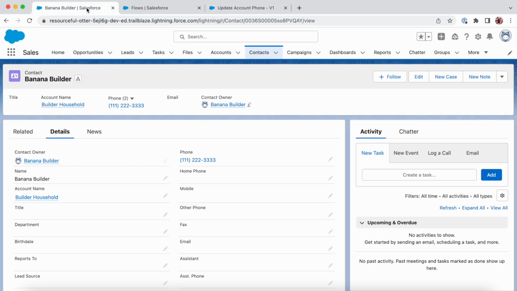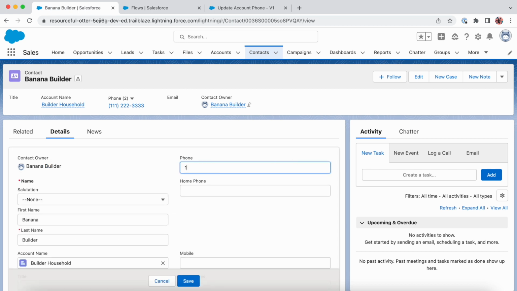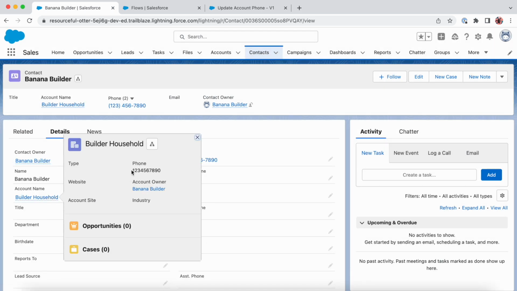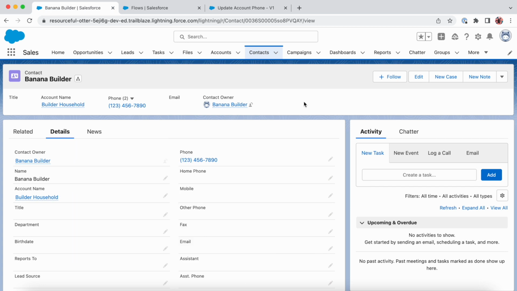Okay, so let's test it. So we have our contact, right? Phone numbers match, and I'm just going to change this and hit save. I go to the account, and the account changes as well. Perfect. And that is creating a record triggered flow that will fire when a record is updated.